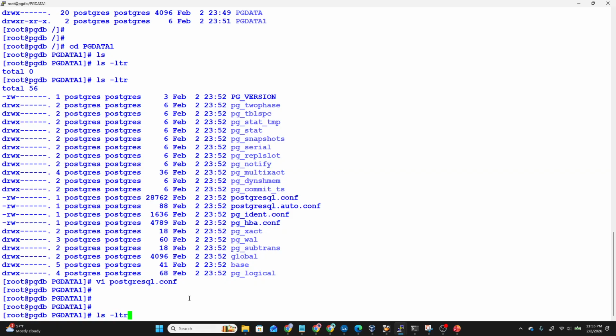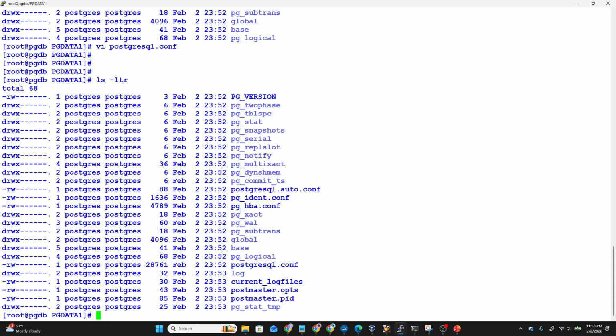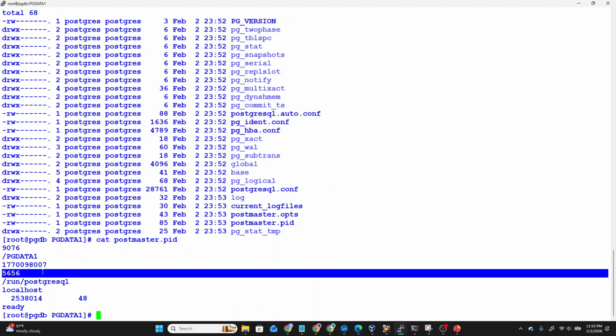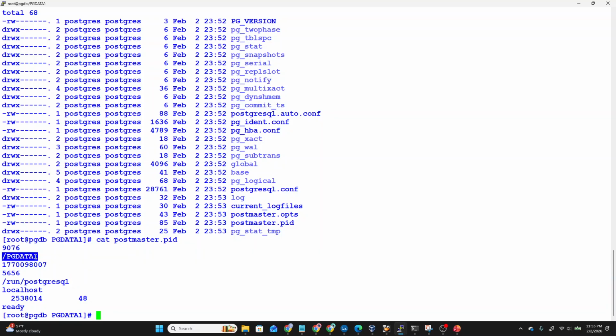If you see here, postmaster.pid got created. This file will get created only when the cluster is up and running. You can see cat. You can see the port number 5656 and also the directory where the database files are present.